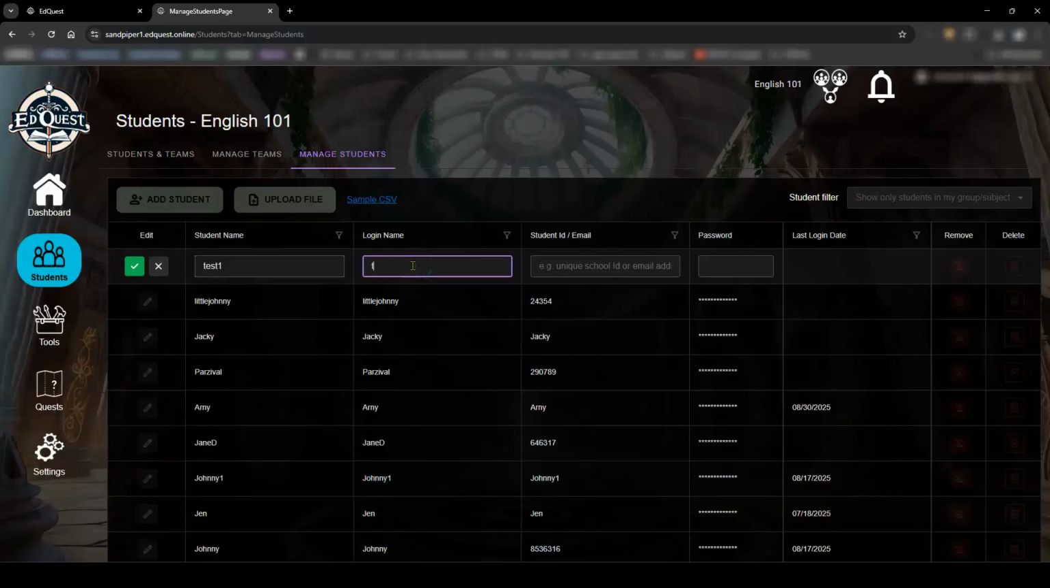The login name is the actual name that they'll use to log in with. So when they try and sign in, this is the name that they would use. The ID and email, this is just an ID number. So if students have a unique ID number often assigned to them, you can use it. Otherwise, you could pretty much use any number you want. If you don't want to use an ID or an email, feel free to just duplicate their login name.